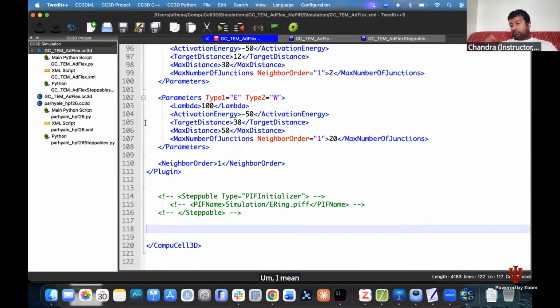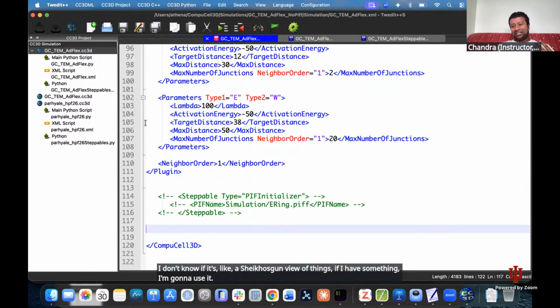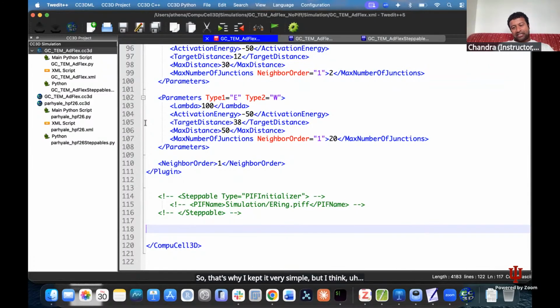I also have training in physics, and James is a physicist, so I have always tried not to add features that I'm not going to use. It's like a Chekhov's gun view of things. If I have something, I'm going to use it. So that's why I kept it very simple. But I think there's no limit to it.